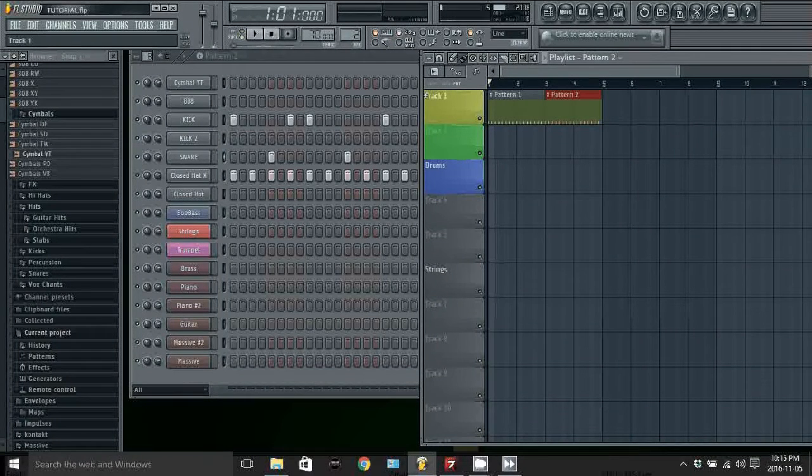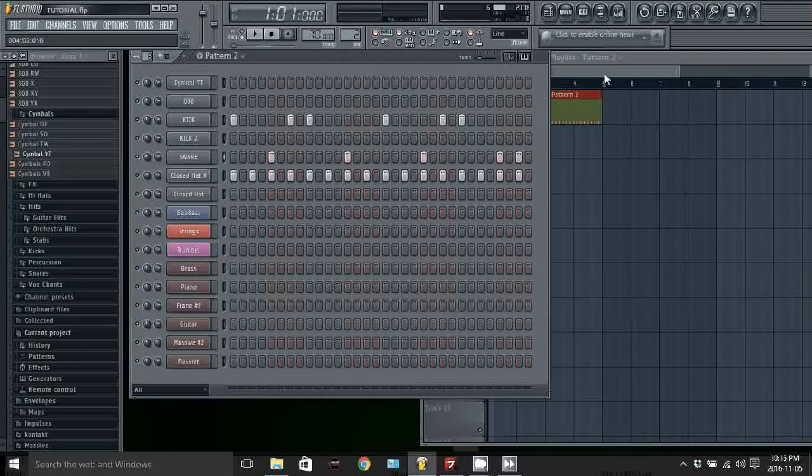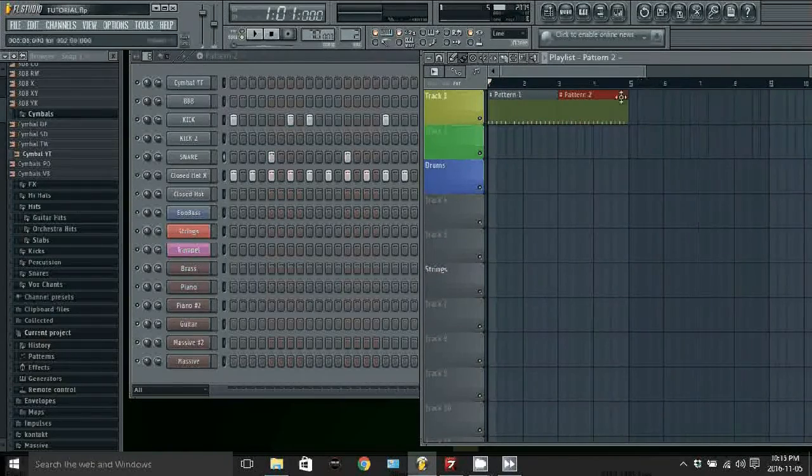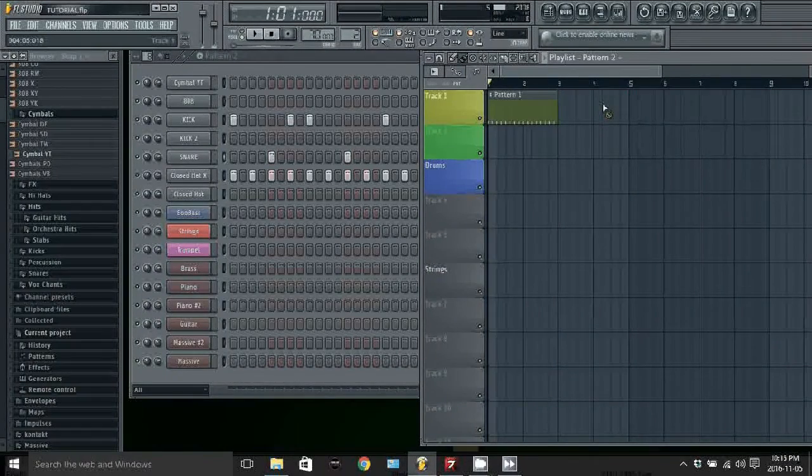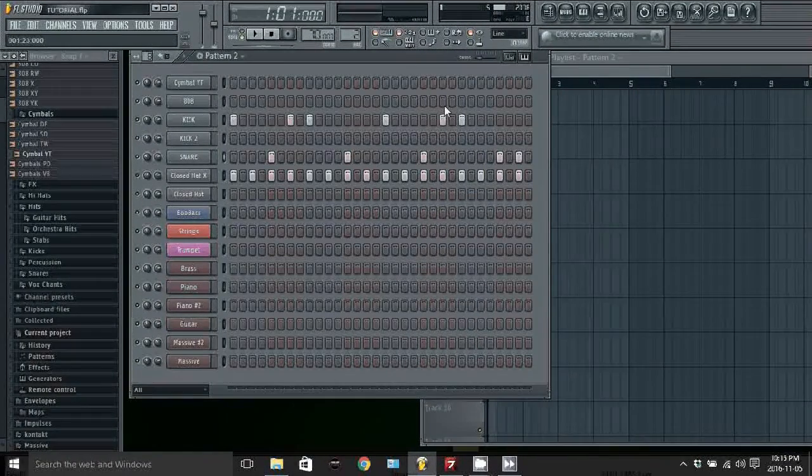So for boom bap instrumentals, that's basically it. That's all you need to know as far as drums are concerned. You can do a million variations upon this very simple example that I laid out, but that's pretty much it.